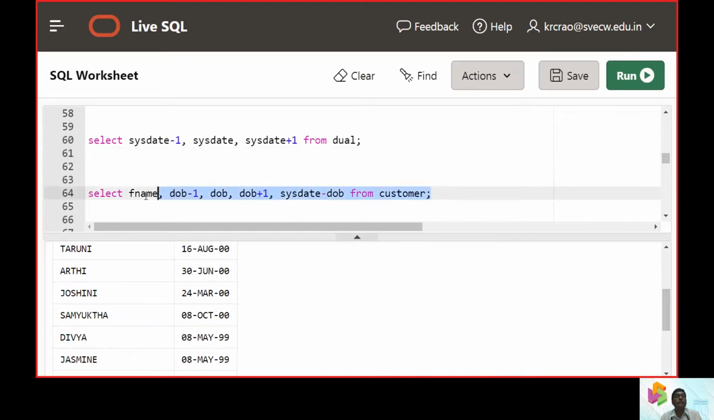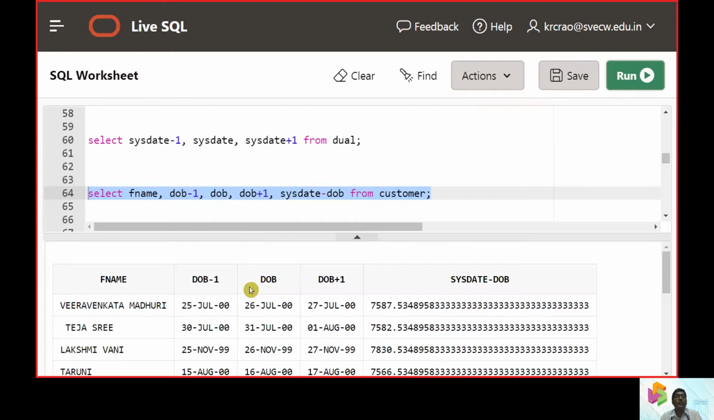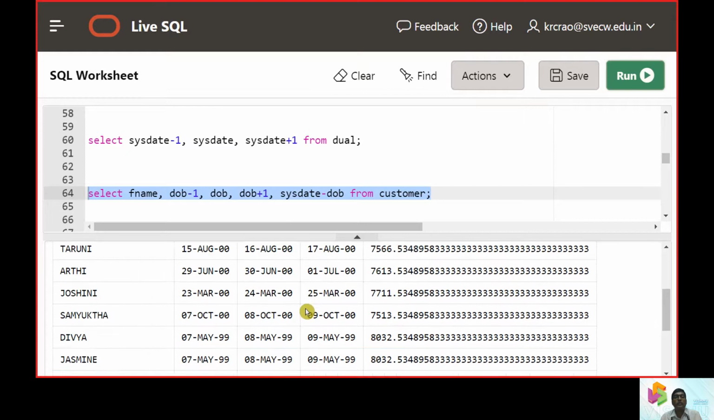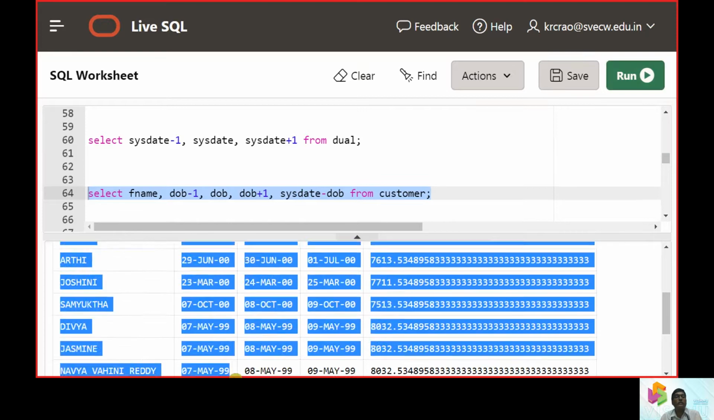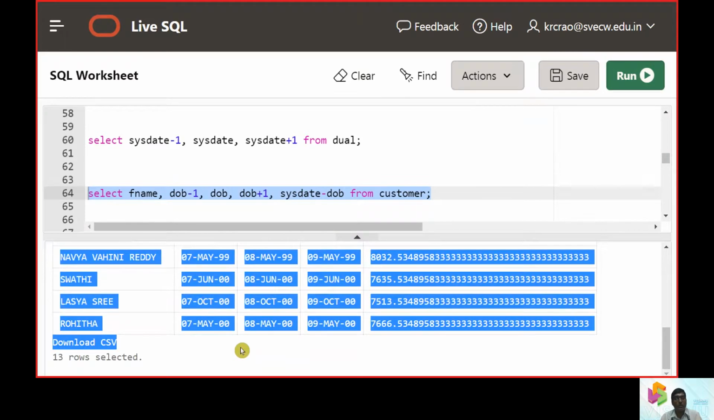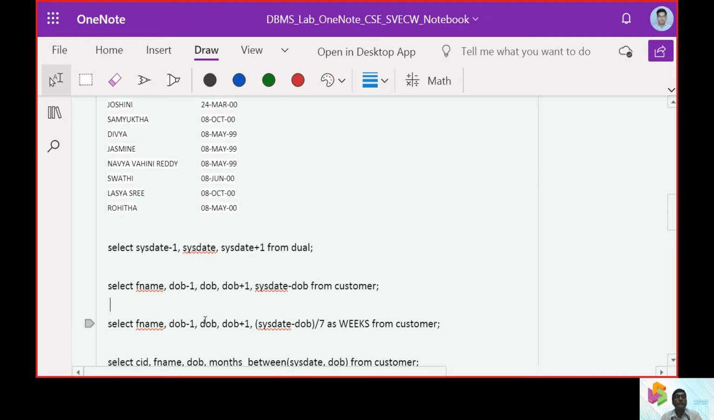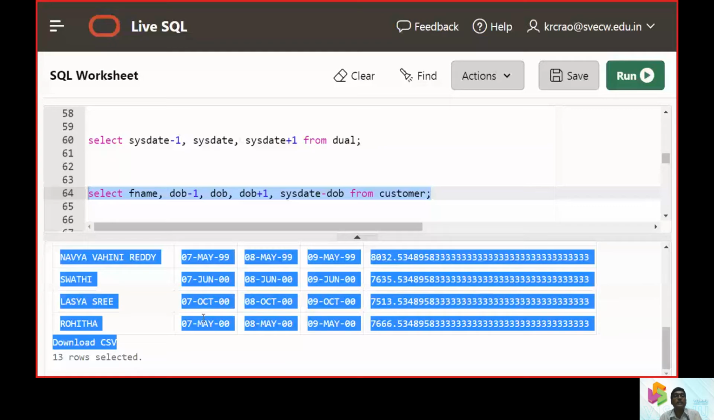So it's quite an interesting query to understand, and while we are hitting this button we can get the first names followed by their date of birth, if it is 26 July 2000, so it is one day before and one day after. So it is 16th August, one day before and one day after. In this way we will be getting the rows and columns with the derived answer.